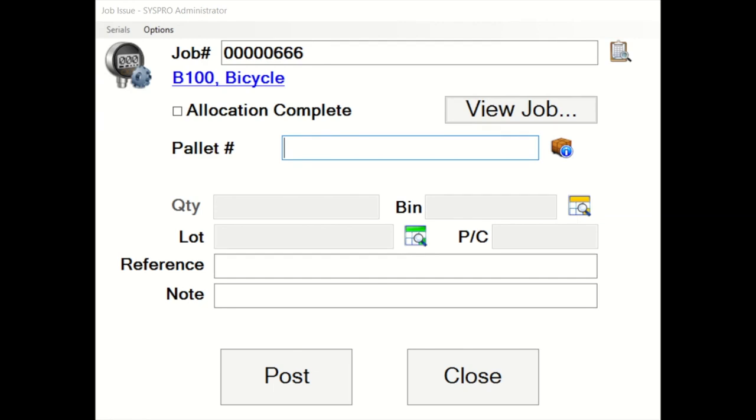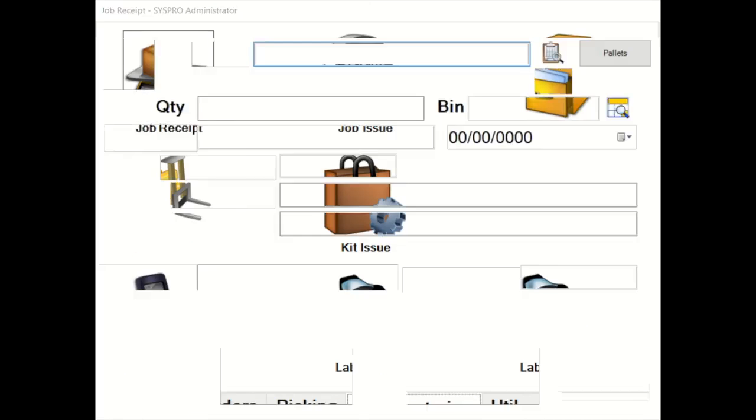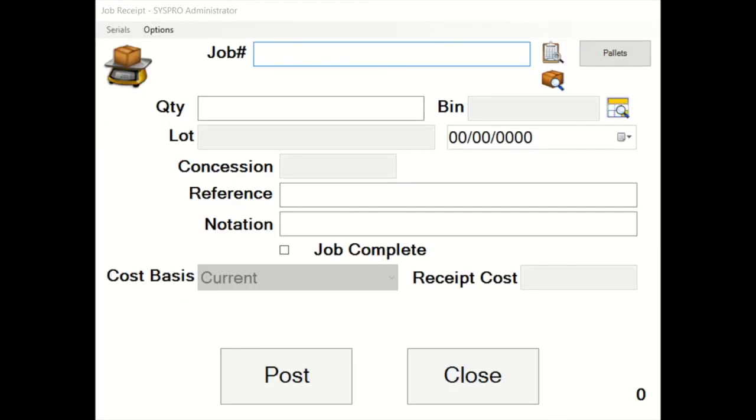But pallet functionality within riteSCAN as an add-on to the already powerful base SYSPRO functionality is a really, really powerful addition to the product. So if you are a business that uses pallets, needs pallets, great addition to the organization. Very simple things and quickly.